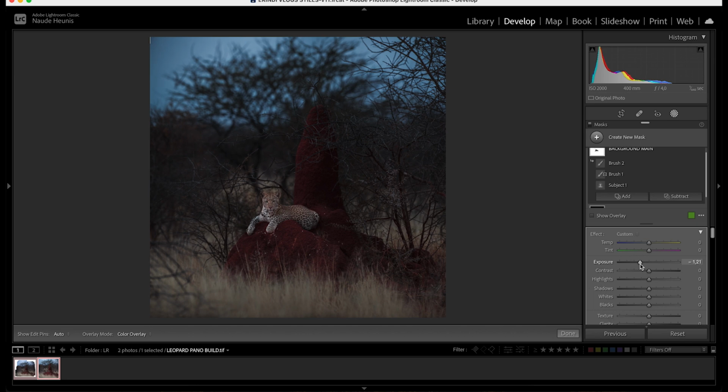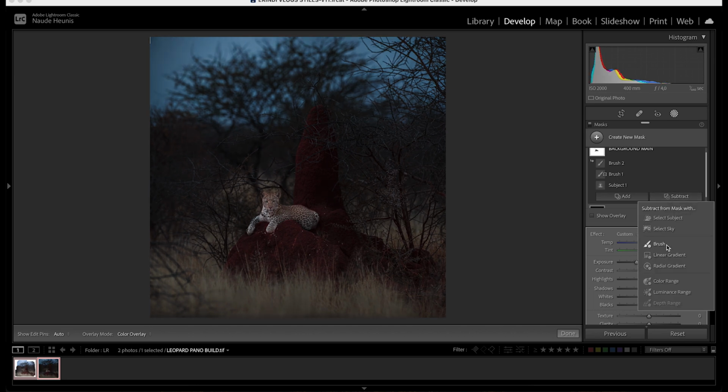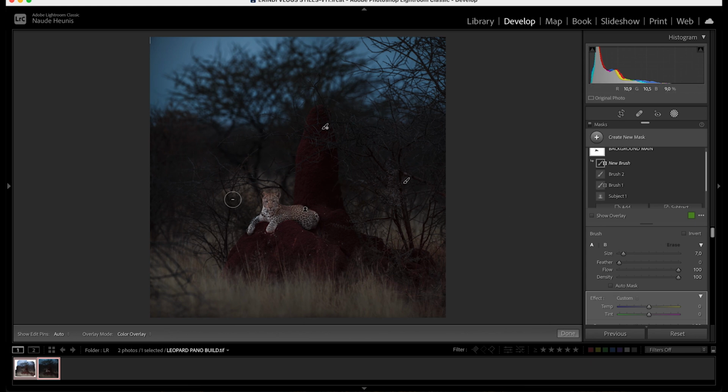My process allows me to choose where I want the light to fall. Now go up to your background mask and click on the subtract button and choose the brush. Bring the flow slider down to about 12 and bring the feather slider all the way up to 100. Now let's start taking away some of the mask.